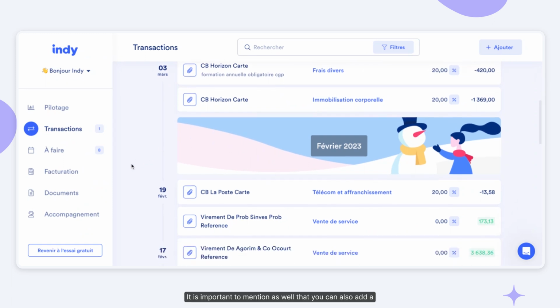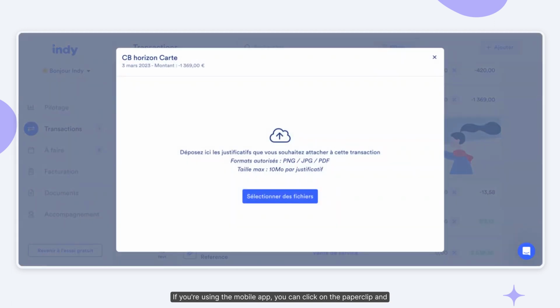It is important to mention as well that you can also add a receipt to a transaction by clicking on the paperclip. If you're using the mobile app, you can click on the paperclip and take a picture directly in order to upload it to the app.